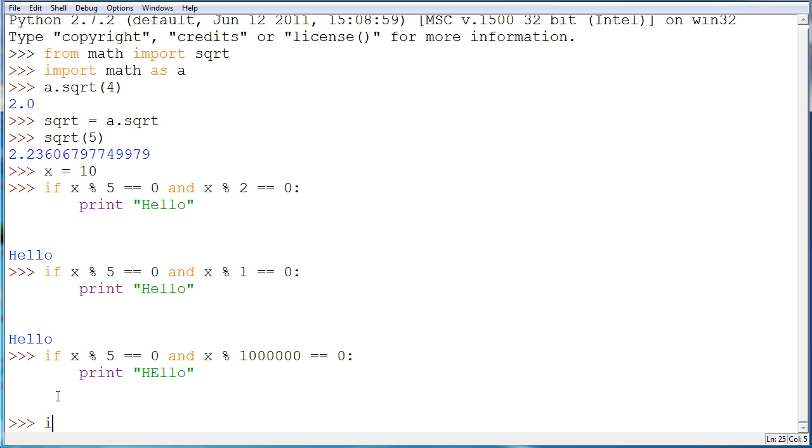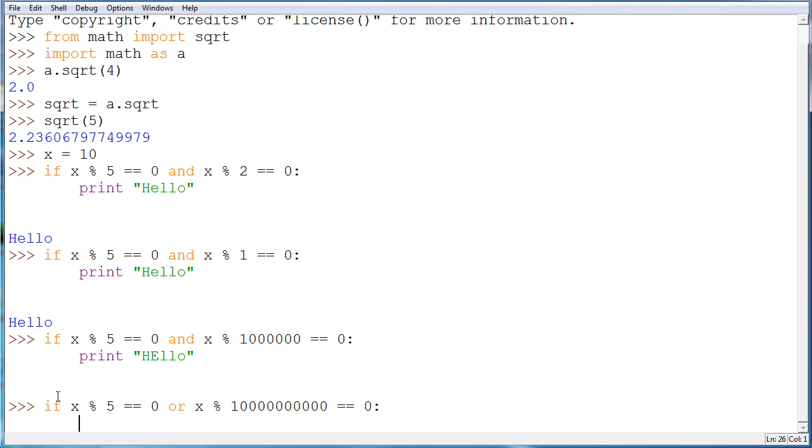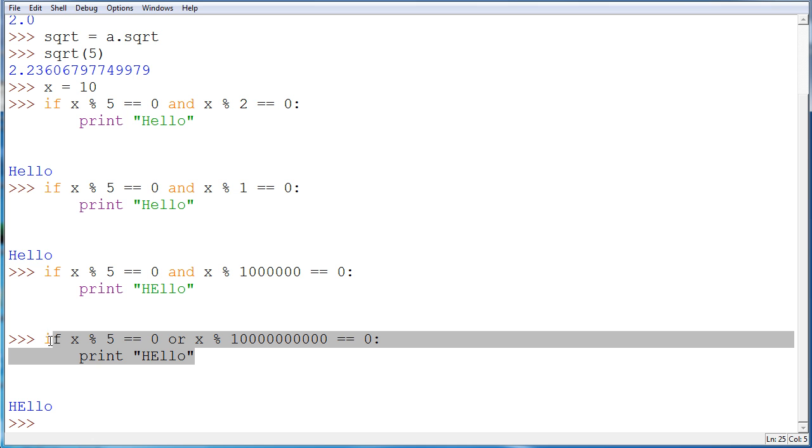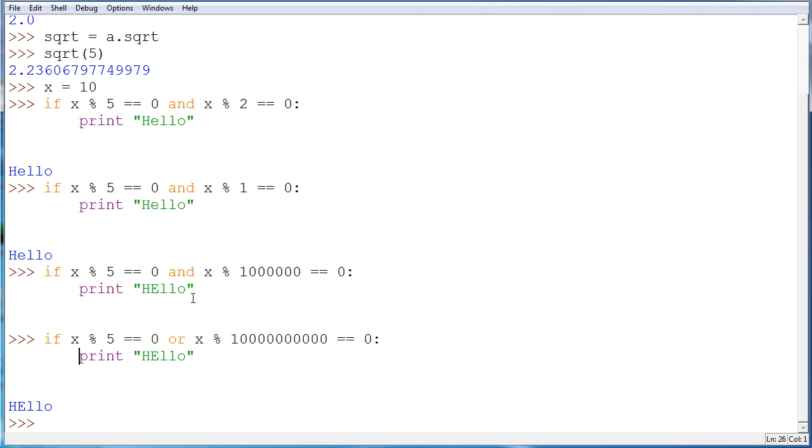What about the OR statement? Well, we can do if x modulus 5 is equal to 0, or x modulus cabajillion is equal to 0, print hello. It'll print hello because one of them is actually true, and that's this one. So this is used for basically if you want to find something when a couple statements could be true, then you want to use this.